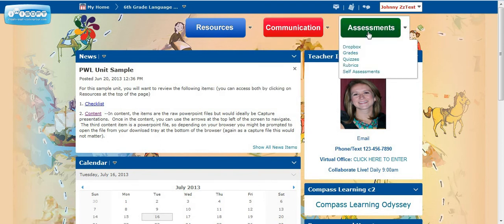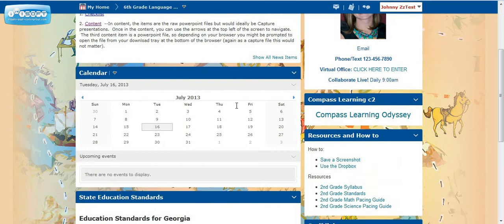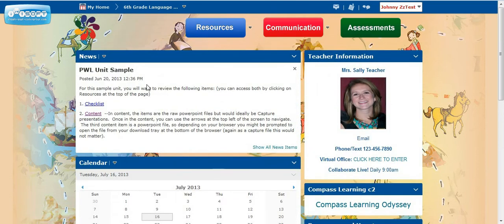And finally, we have the assessments button here, which is where they would access items like Dropbox to submit an item. View their grades. Students can view their grades at any time, access quizzes, things like that. This last little button here is the course home, which just brings them right back here to the front. News items, similar to the front home page, teacher information, important links. Each course will find items similar to this.